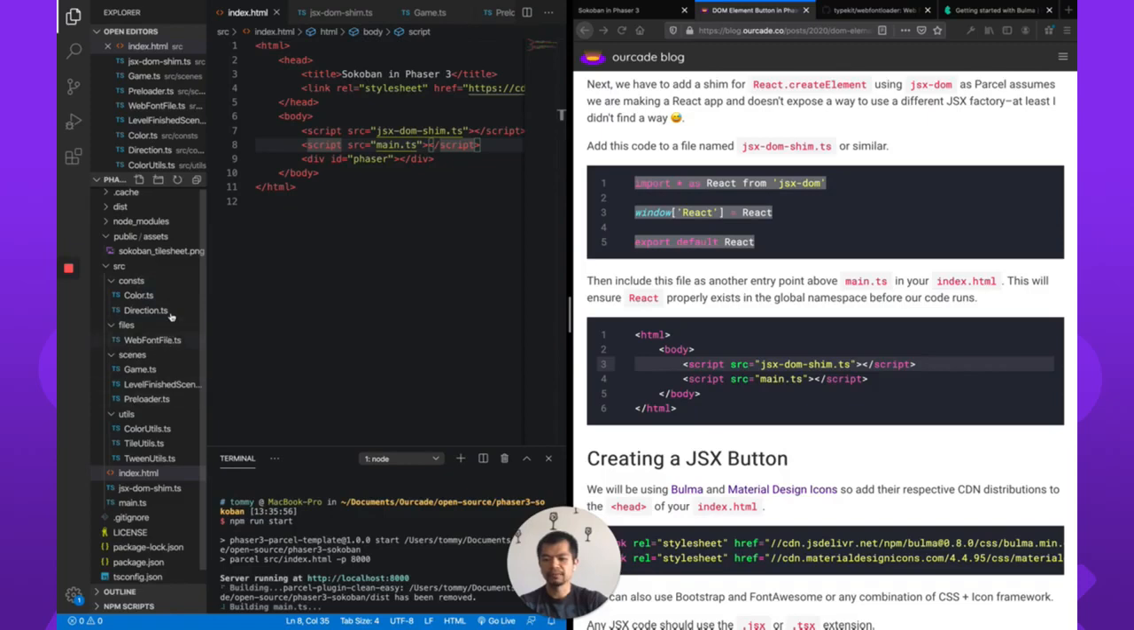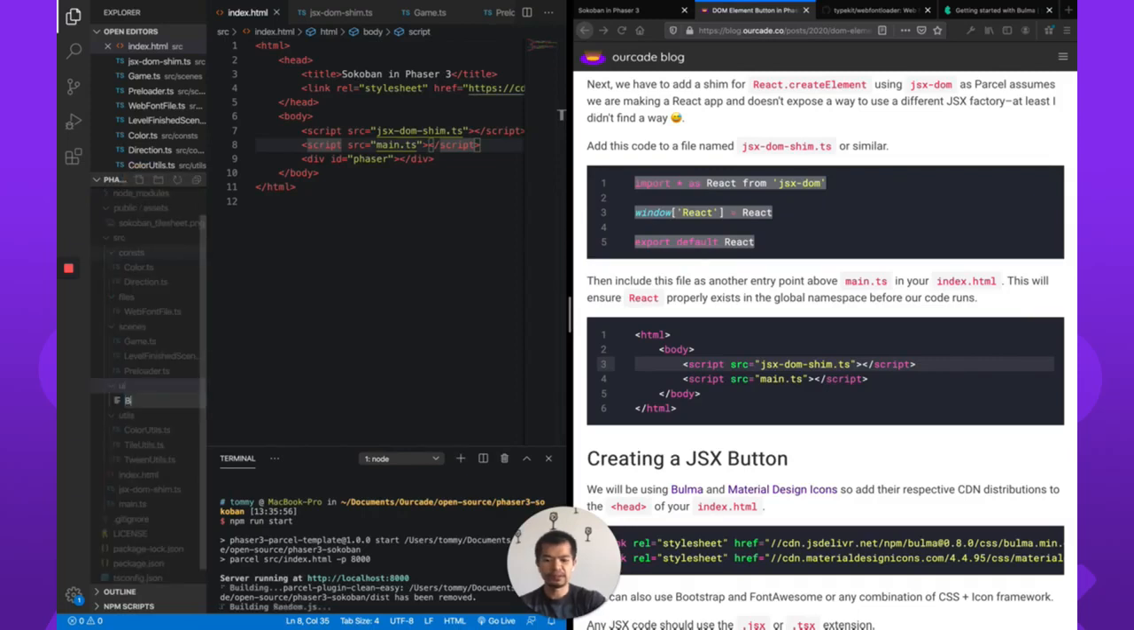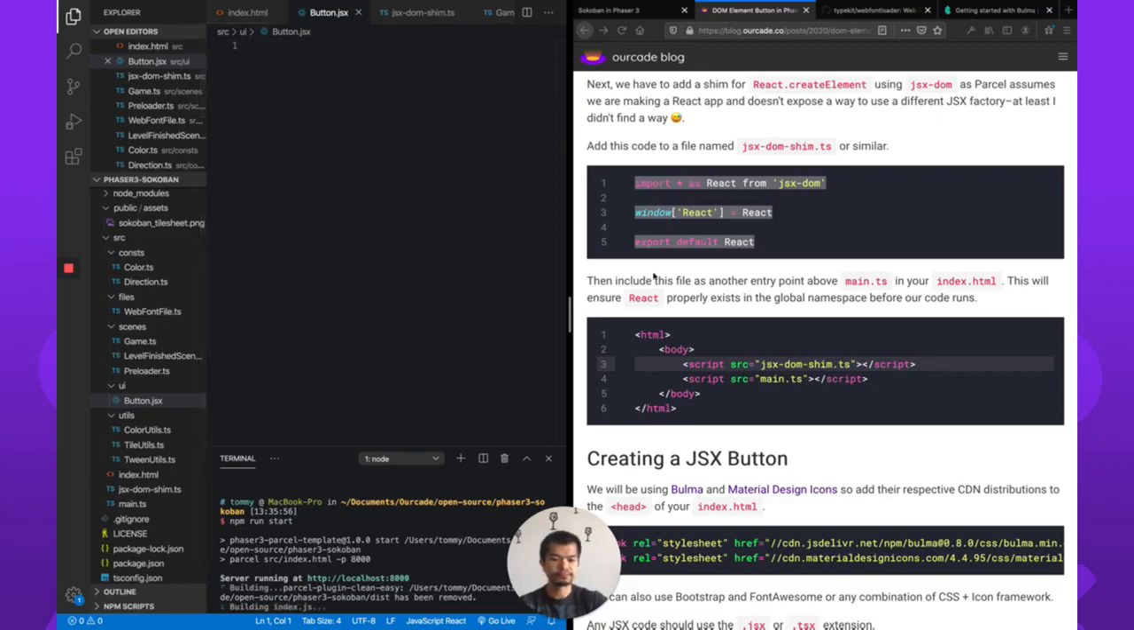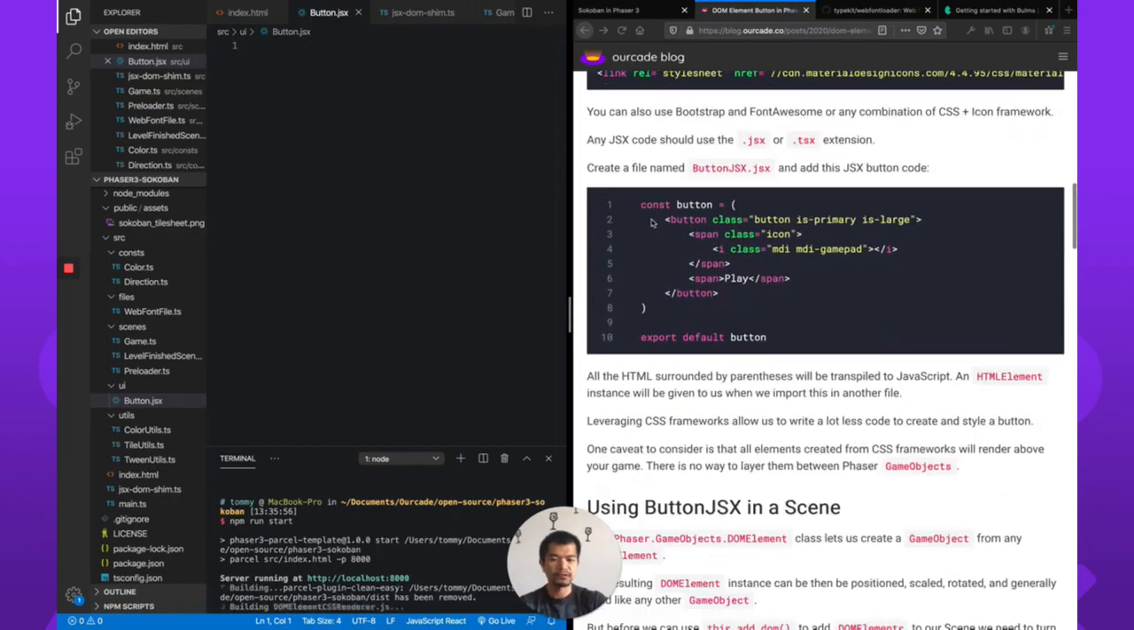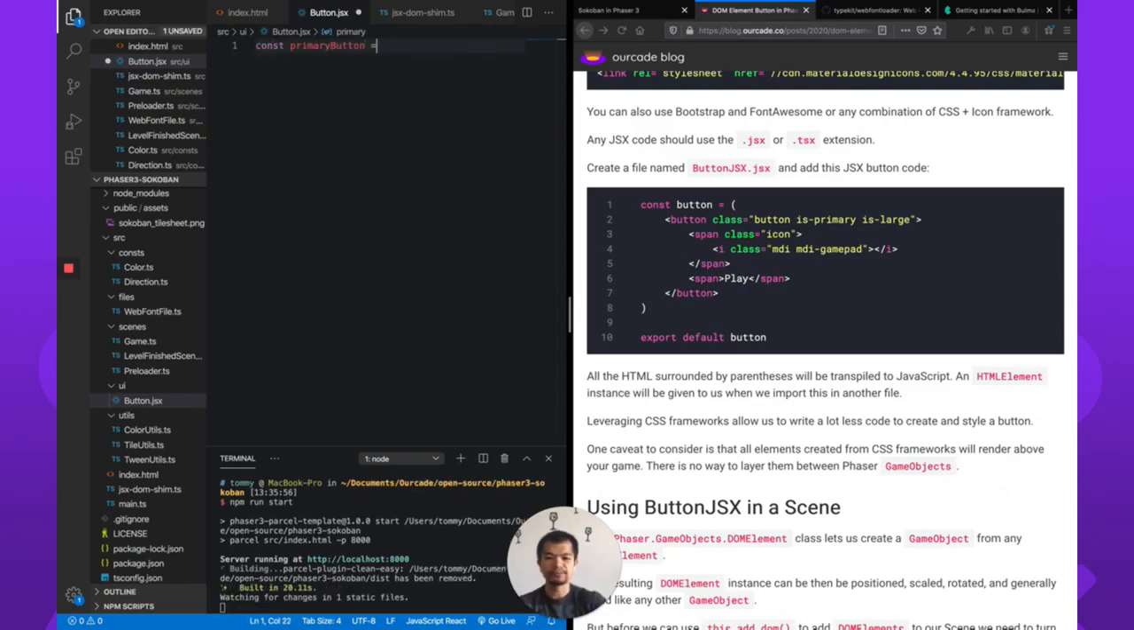And let's make a folder here. I'm just going to call this folder UI. And let's call this button.jsx. And so we can do stuff like this, right? So we're just going to say const, I'm going to call this primary button, and it's going to be a function. So it's not exactly what we have there, but I'm going to return JSX, which is within the parentheses. And it's going to basically be this.